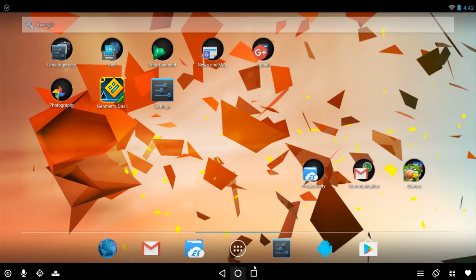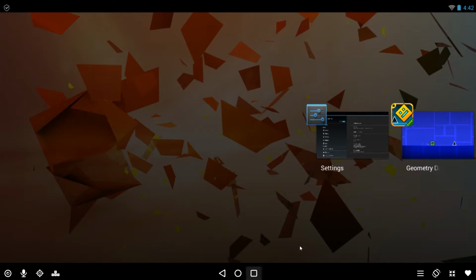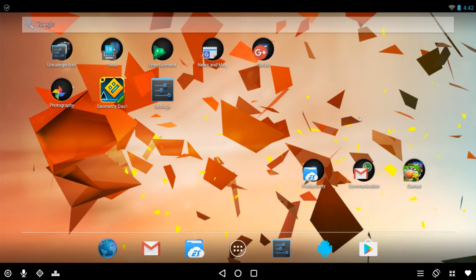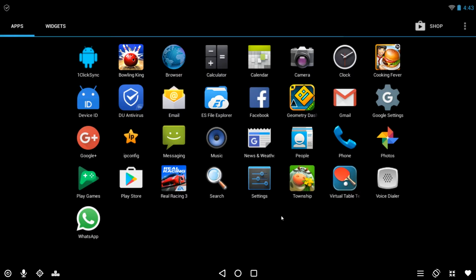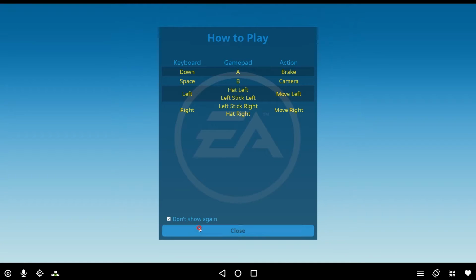So I'm gonna click on the home button to go back and click on this button, and I'm going to close Geometry Dash and settings. Alright, so here you got three options, right? It's full screen, portrait and landscape mode, and menu option. And you got some options for using your keyboard. You got the browser. And let's go check out the Play Store. So I've actually downloaded a few apps already, such as WhatsApp, Facebook, few games. And I've downloaded Real Racing 3 as well. So let's start that and have a look at the graphics performance.